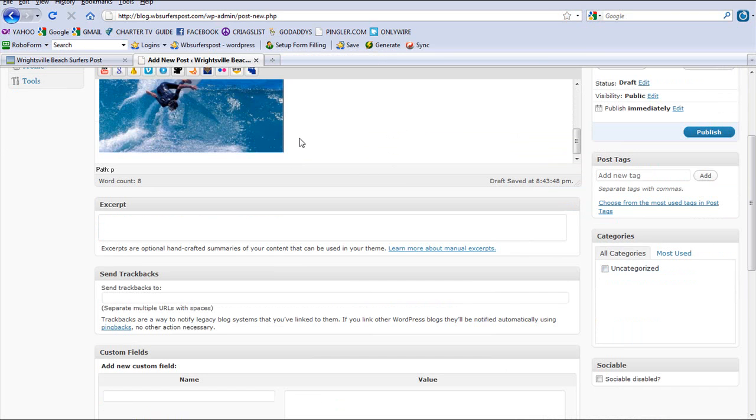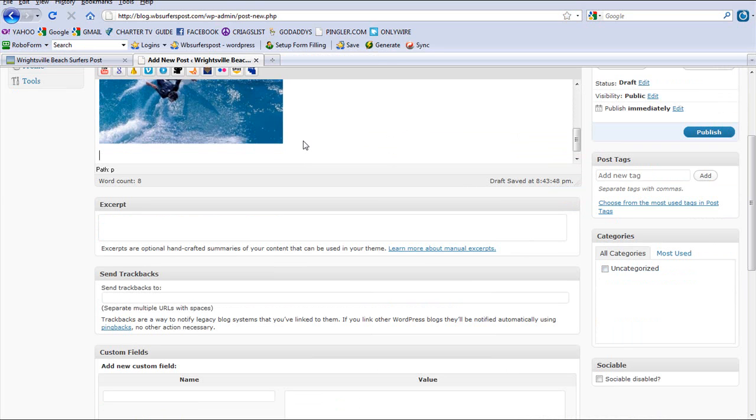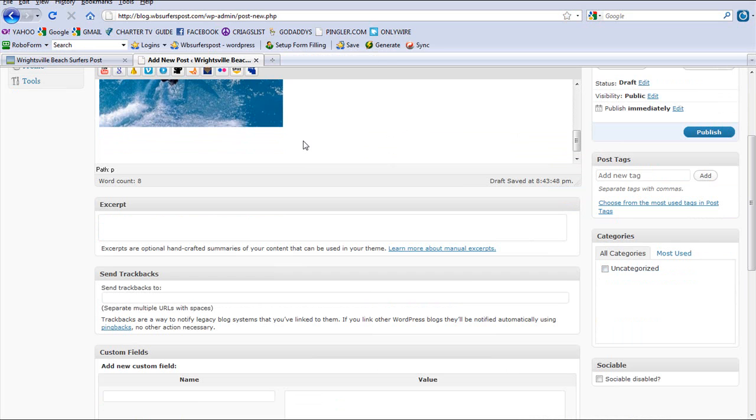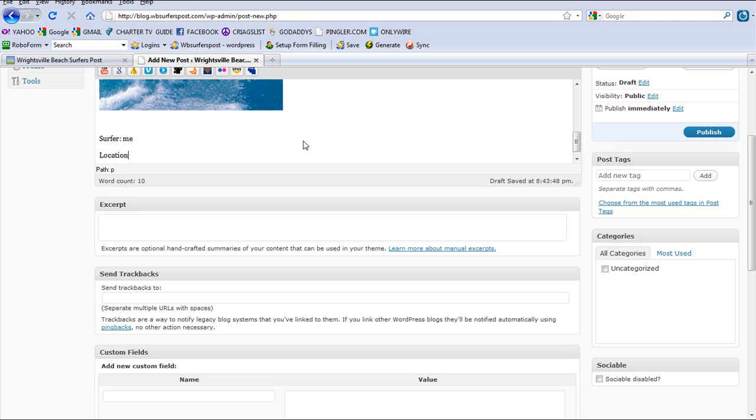Let's add in one more picture right here real quick. Click to the right of the picture. Enter the tab a couple times. And we're going to put a surfer is me, and location, LOCATION. We're going to call it Cowboys, COWBOYS. Then we're going to enter the cursor down one more time.